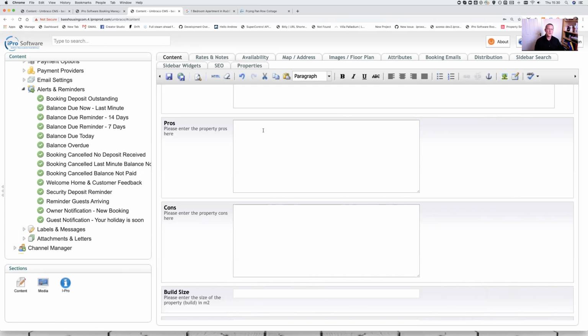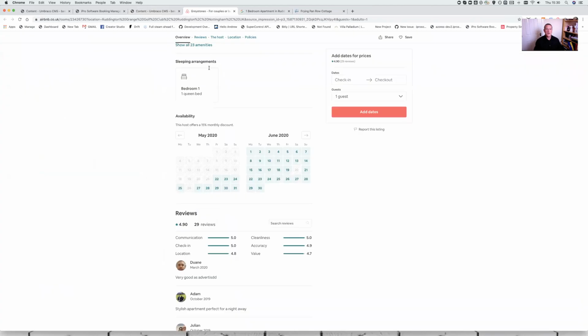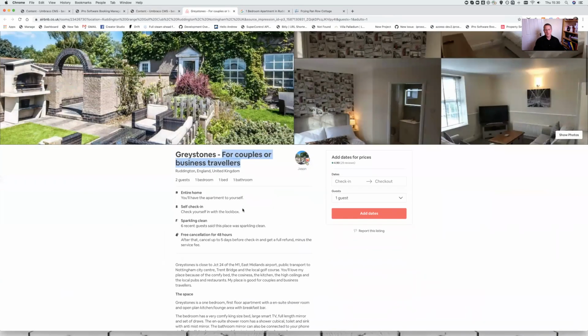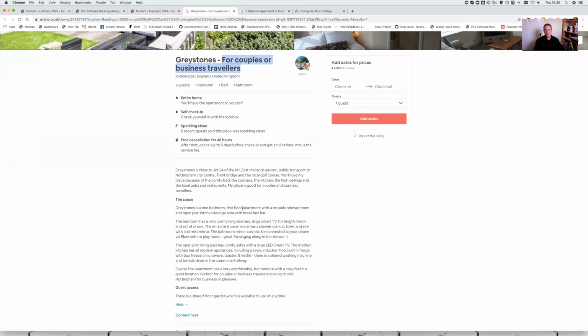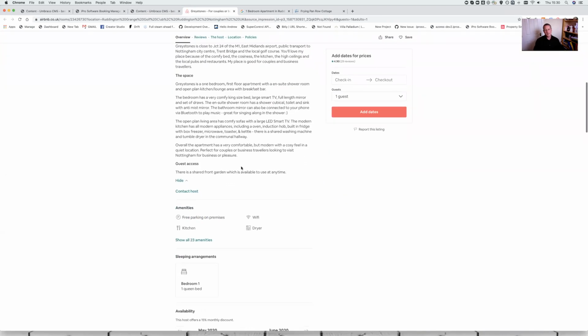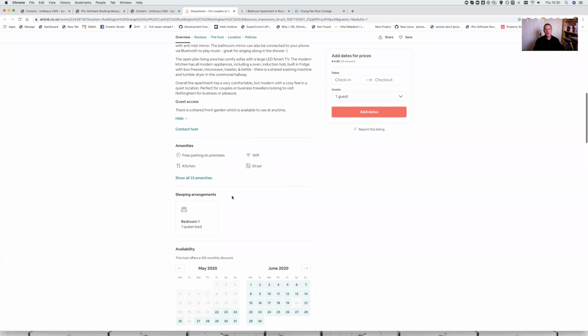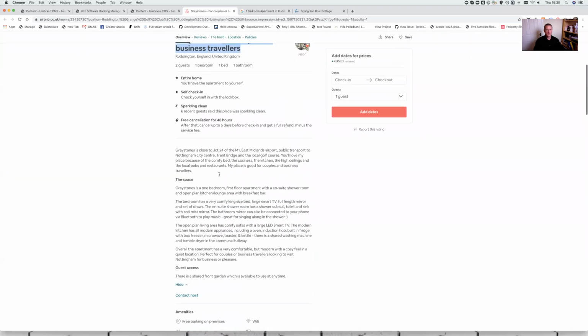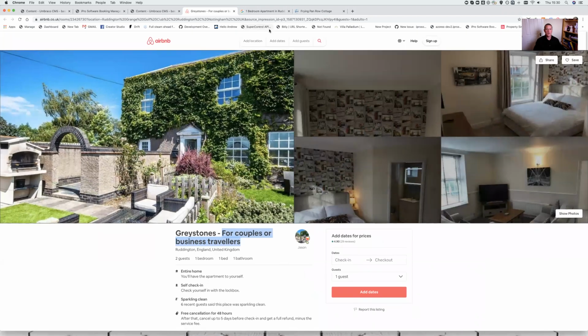And then the cons would be what you have to watch out for. So is this suitable for, for example? This particular property, if I just bring it across, they've actually highlighted straight away that it's for couples and for business travelers. So either one person or two people, but at the same time, they do provide a cot. If I can find where I'm going, where's my amenities gone? Let me click it on the top bar.